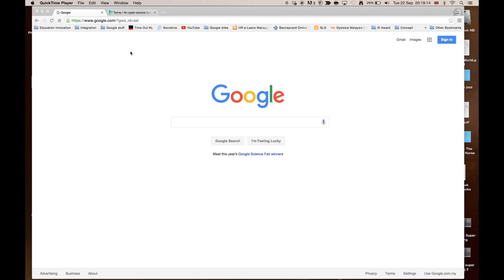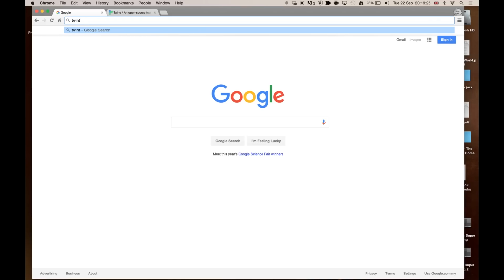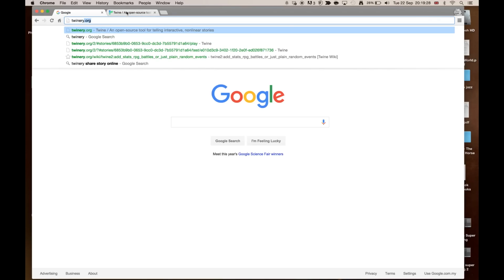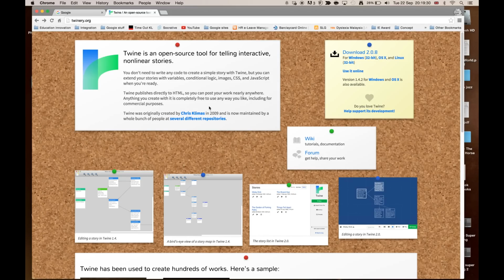In this first tutorial I'm going to show you how you can sign into Twinery or go to the website, and also how you can make your first few parts of your story. So to get to Twinery, all you need to do is just type in the web address, which is twinery.org, and when it loads it looks like this.